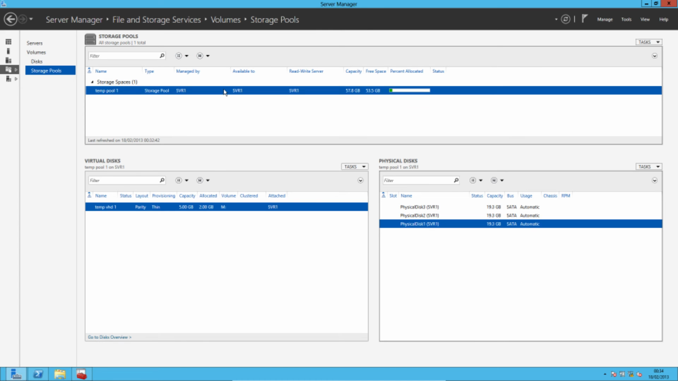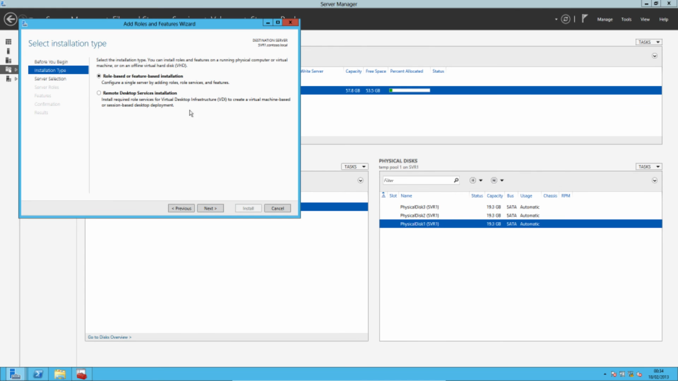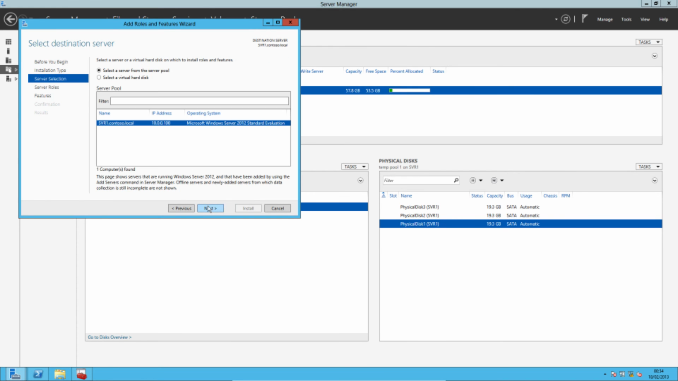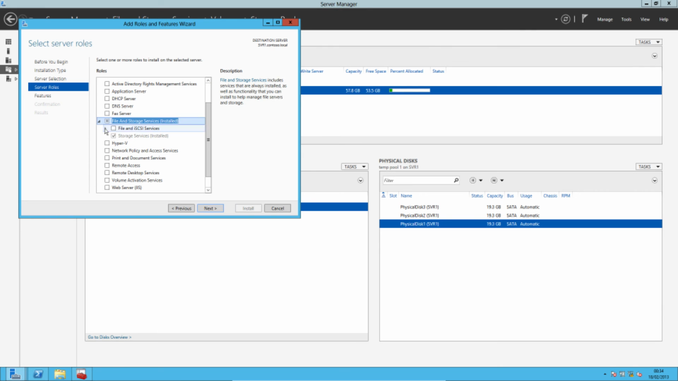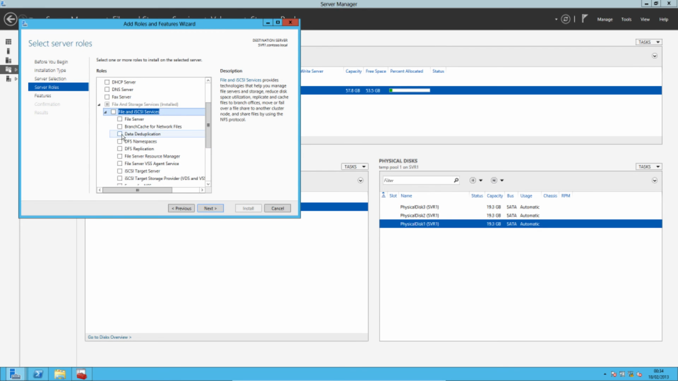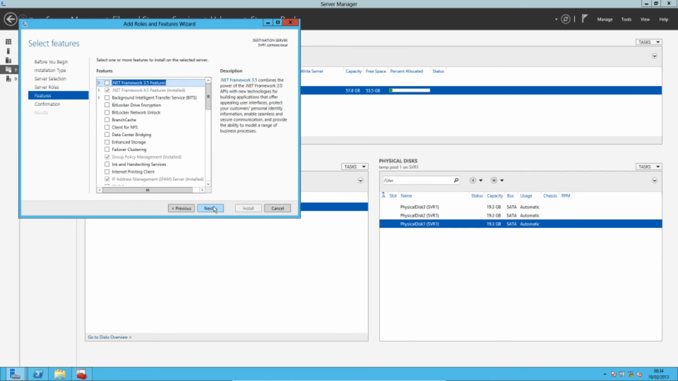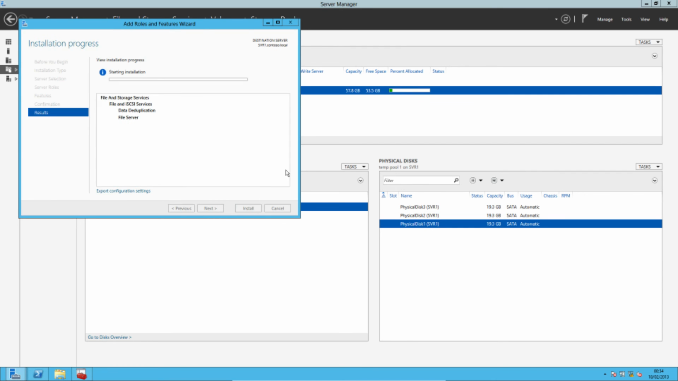Deduplication is not dropped in by default though, we actually have to go off and install this. So if I go into Manage and Add Roles and Features, click Next, Role-Based Feature Installation, that's fine. We want to do it on SVR1, that's what I'm on at the moment. And if we go into File and Storage Services, File and iSCSI Services, we should find Data Deduplication. So let's add that feature in and install that feature.